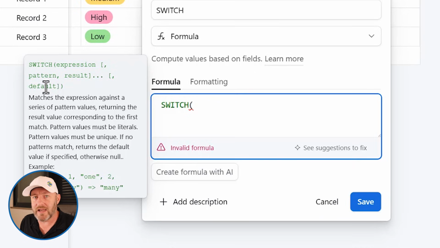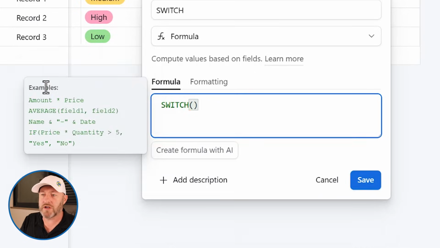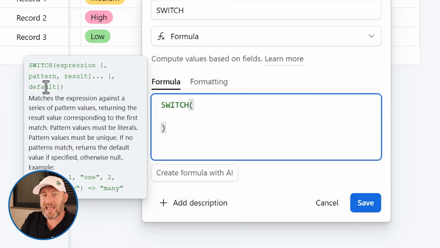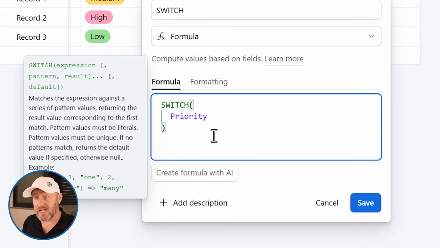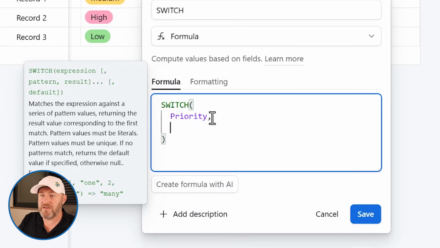So let's go ahead and get started. Remember what we did last time. We started with the function with an open and closed parenthesis. I'm going to do that again, and I'm going to hit carriage return so that we can do this line by line. Now, what's the expression that we care about? We care about the priority field. So I'm going to start typing priority, and I'll select that field. And just as it did last time, that will turn purple. As a quick reminder, this indicates to us that we are referencing a field. Now, that's our expression. We want to look at the priority field, comma, next part of the function.